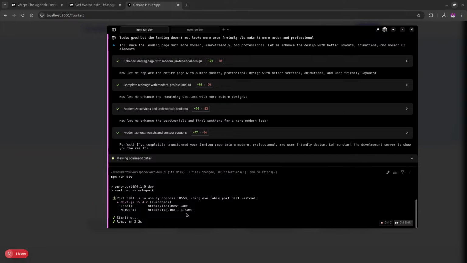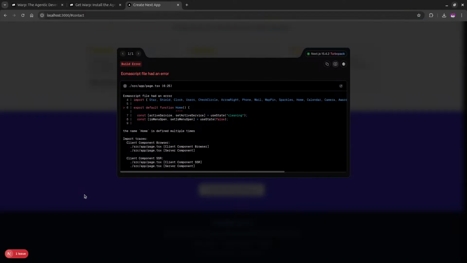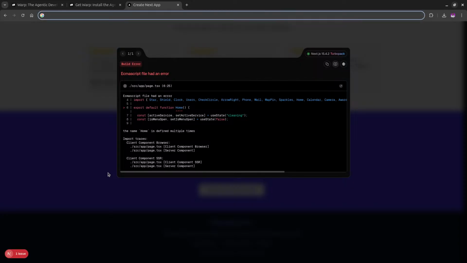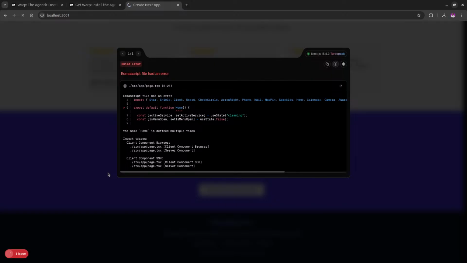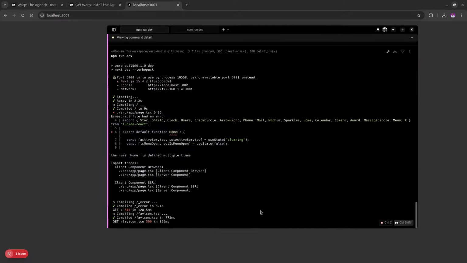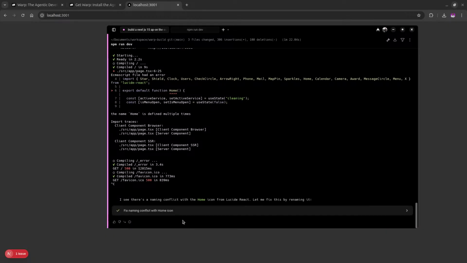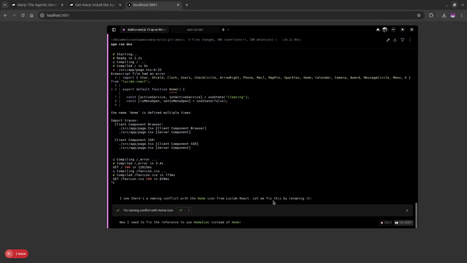All right, so it's done. Let's see the result. Okay, so we just need to copy and go to localhost and see if we get the same error. From the picture behind it, you can tell the landing page is more modern. Okay, so we're getting an error. We're just going to copy it and close that. It's going to give us a brief history of what it sees. There is a name conflict with the Home icon from Lucide. Let me try to fix it.